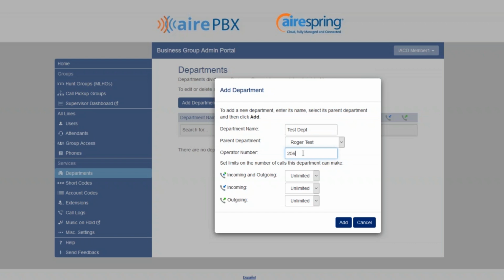You can set an operator number for each department. So if somebody dials in and gets to somebody's voicemail box in that department, an automated message will play: press 0 to be connected to the attendant. So if I put something in there right now, I would do that.